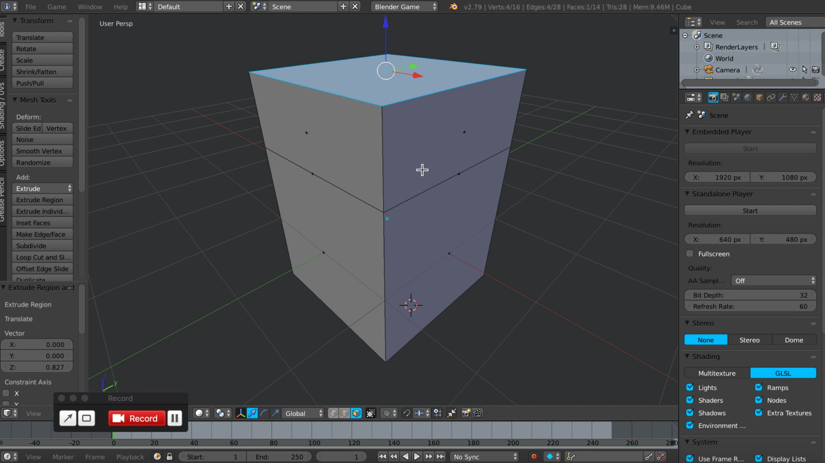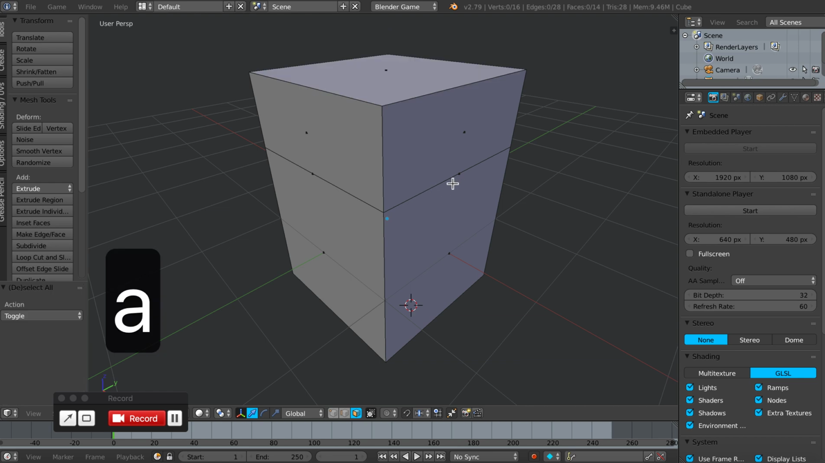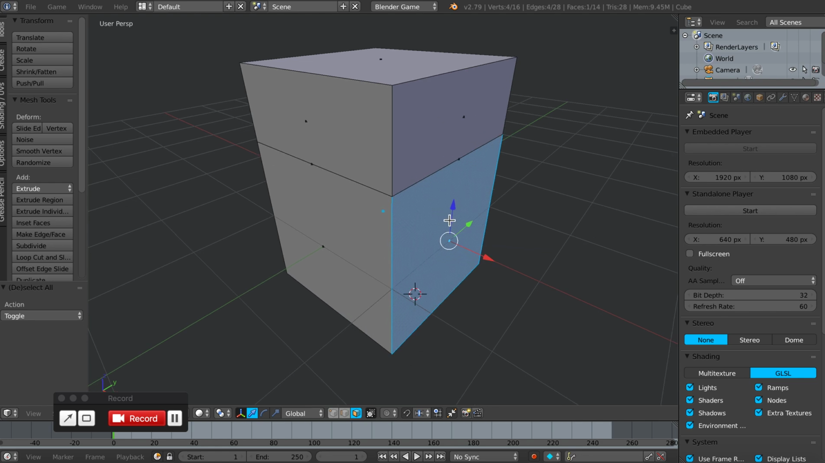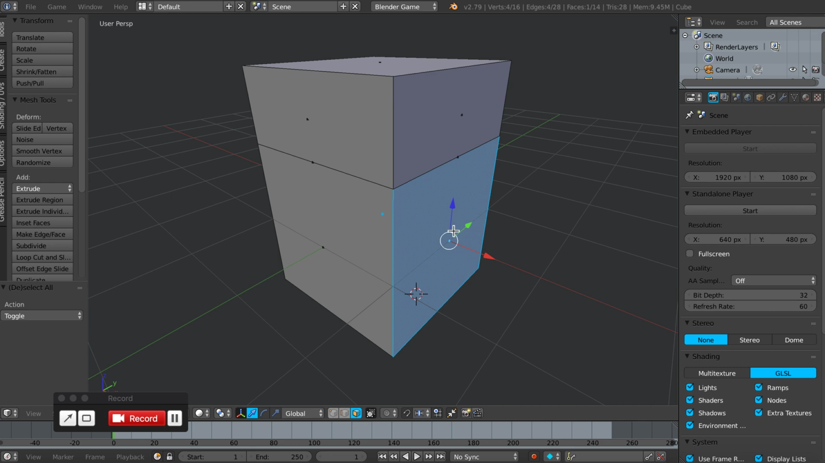If I go back to face mode, you'll see that I have an extrusion here, but I also have an earlier extrusion sitting down there with those little dots. So that's problematic. And I'll show you how to get rid of that in just a moment. I'm going to go ahead and do some other mistakes that a lot of beginners make.